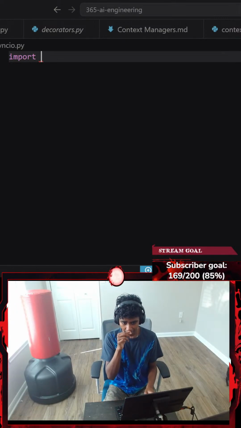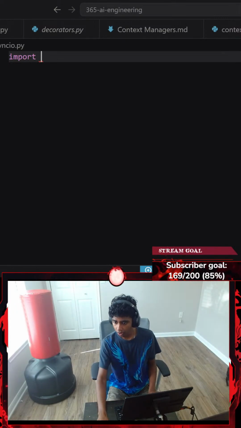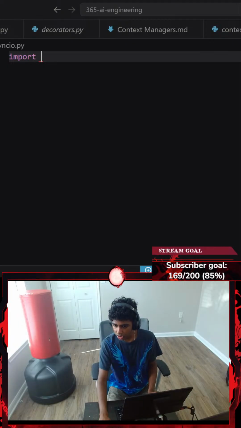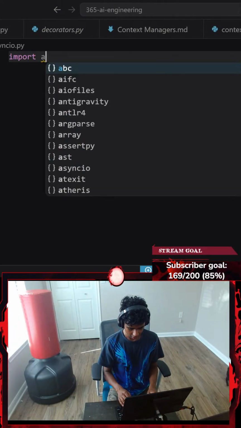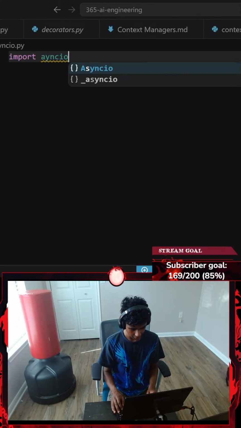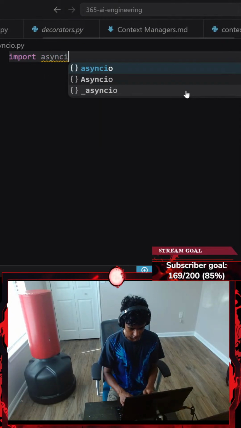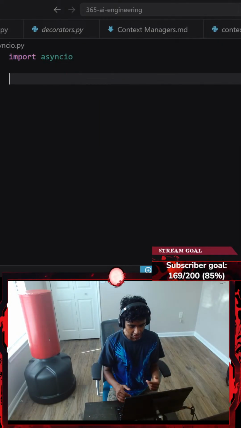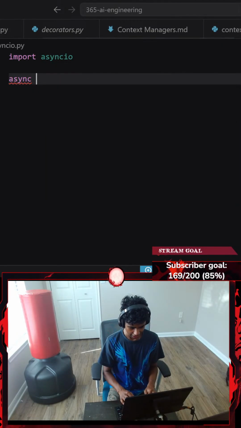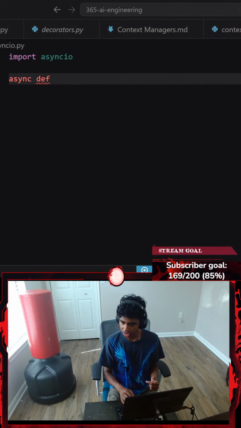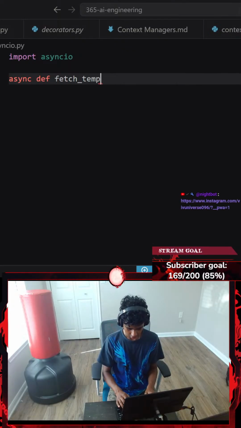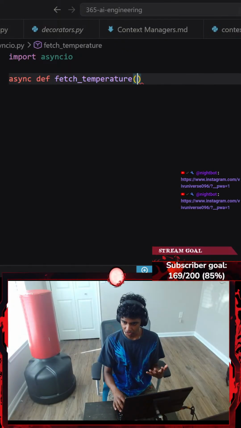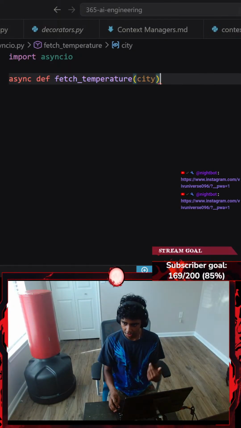Speaking of which, let's go ahead and import something. I'm gonna get my instructions up here. Since I'm gonna work with Async IO, I'm gonna import asyncio. There we go. Let's create an async function called fetch_temperature that requires a parameter of city.